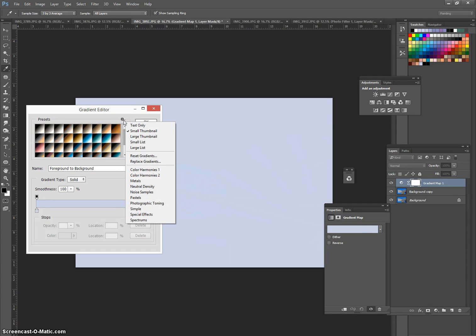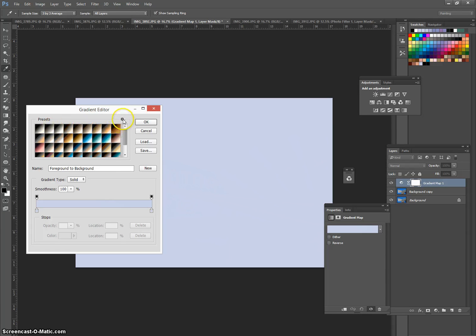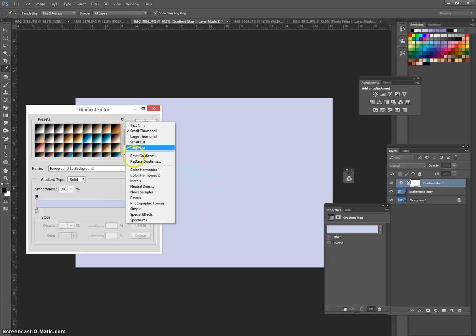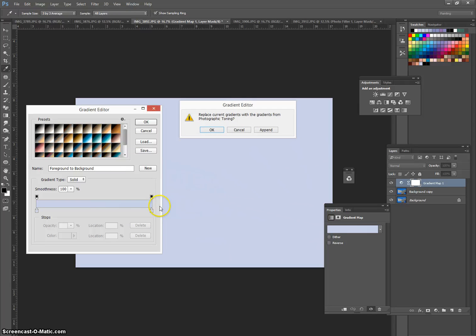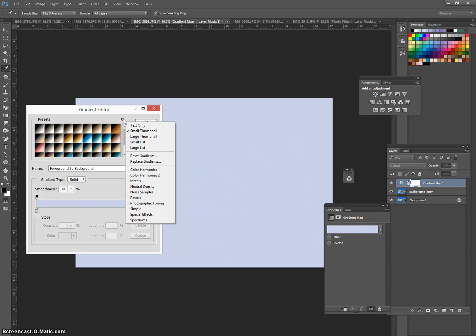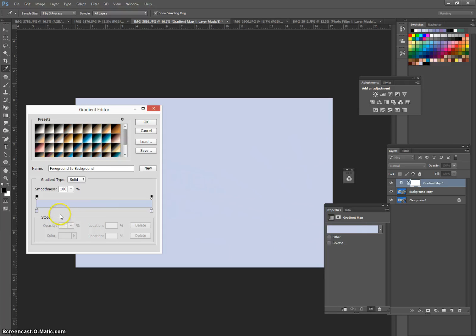But regardless of what you have here, go ahead and click this little gear at the top right corner of your preset box, and you will notice that there's a bunch of different gradients that you can choose from that Photoshop has already created for you. I'm in the photographic toning one. If you want to click that, you can, or you can take some time to explore the other ones that are here. If you'd like to make your own gradient, you can do that.